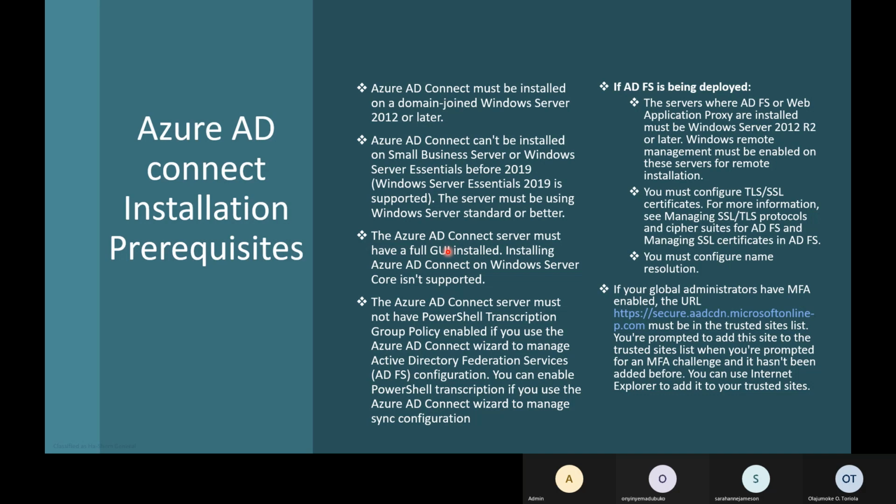I don't know whether you've carried out any installation on Windows server. You will see that you have the option to select the desktop view, or you have the option to select the core view. Now, AD Connect is not supported on Windows server with core, so you cannot install it there.